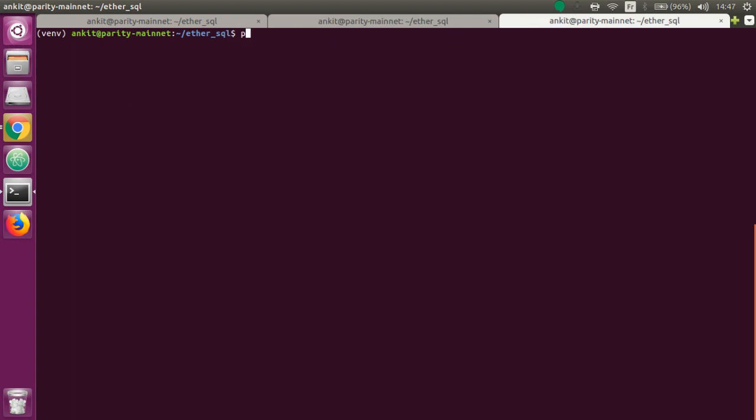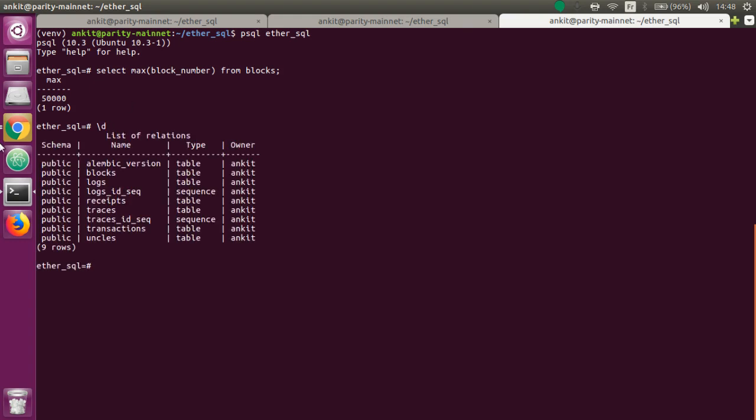We also connect this using this library to a PSQL server, PSQL database, where we can, for example, check out what is the current maximum block number in our database. So we have almost 50,000 blocks in our current database. And we can see we have blocks, logs, receipts, traces, transactions, uncles. These are the types of tables that we have.